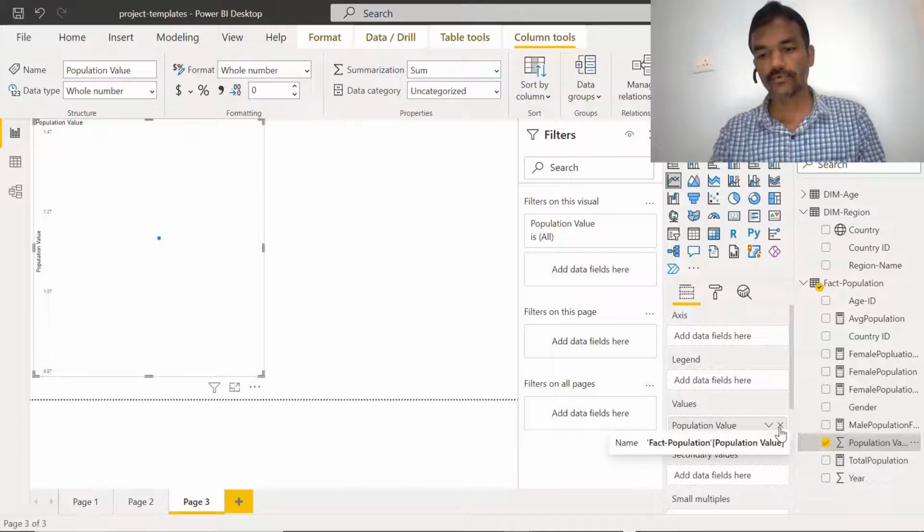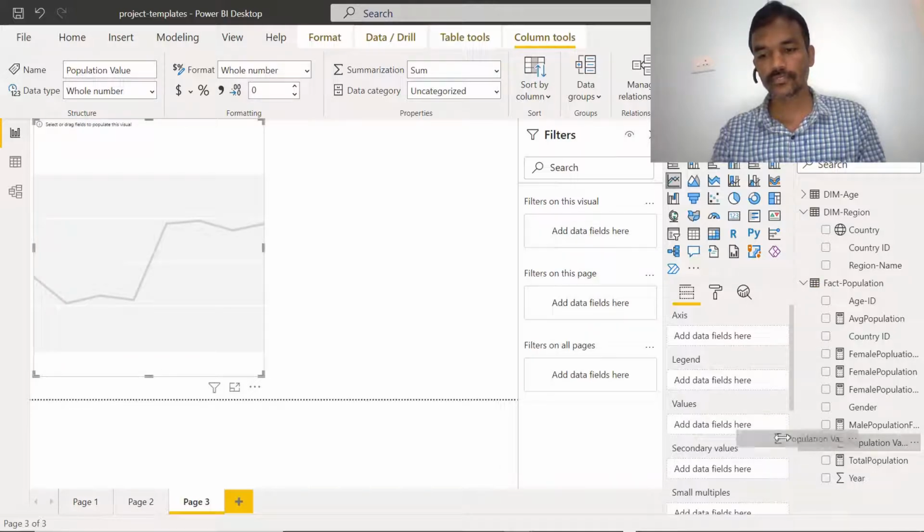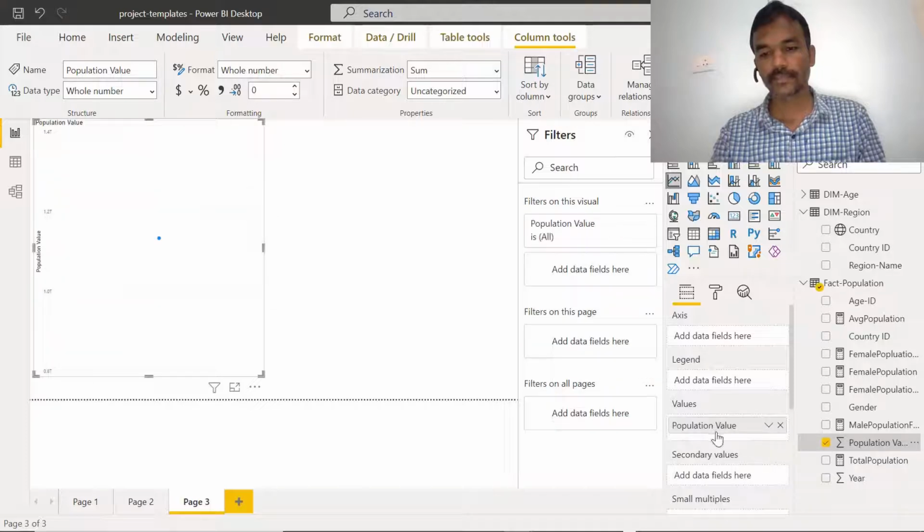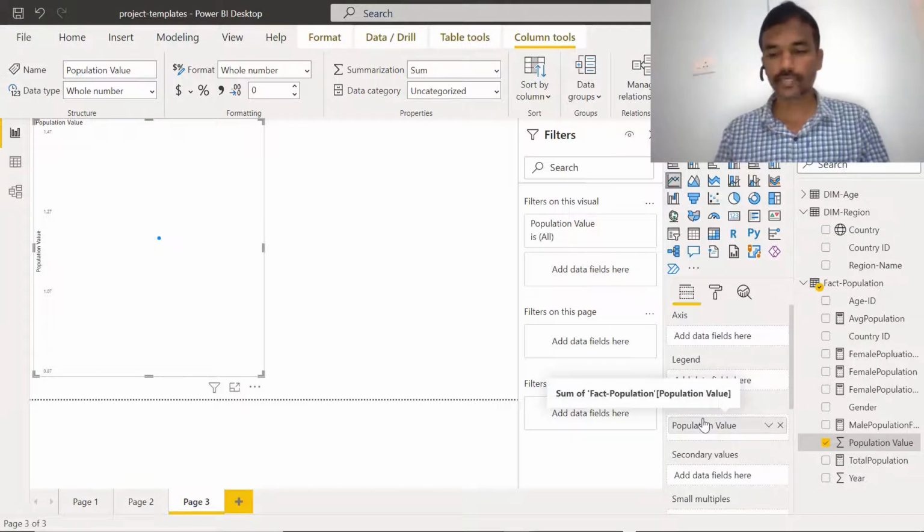However, if you don't want to do that, just remove this or just drag it here. And if you wanted to move it from there to here as well, we can do it by selecting it and dragging it. So this is one way we can do this. So this is a population value which we can show as a line chart, but this doesn't look good right now.